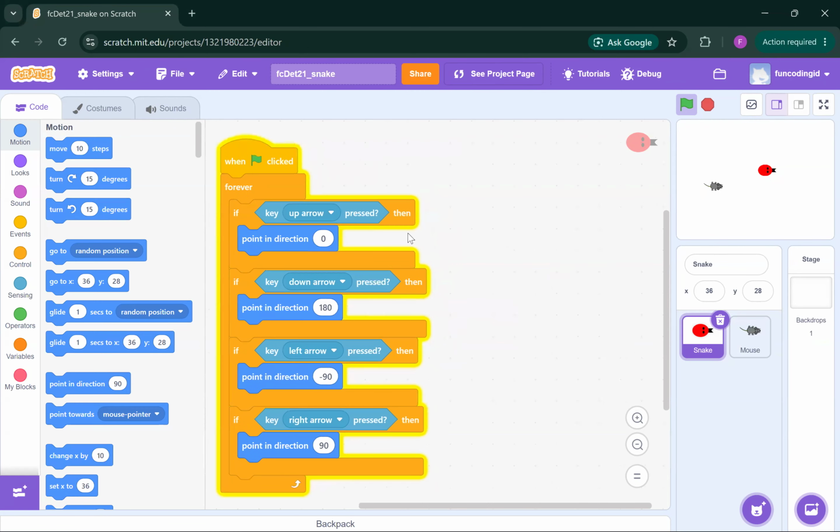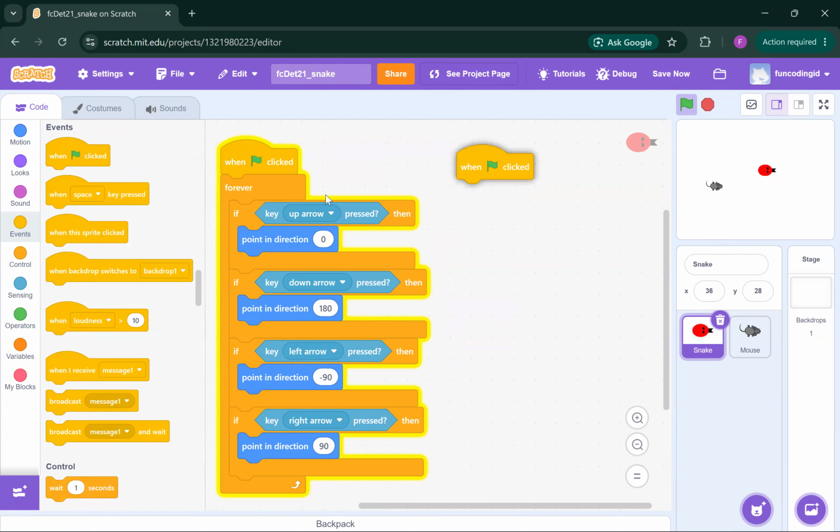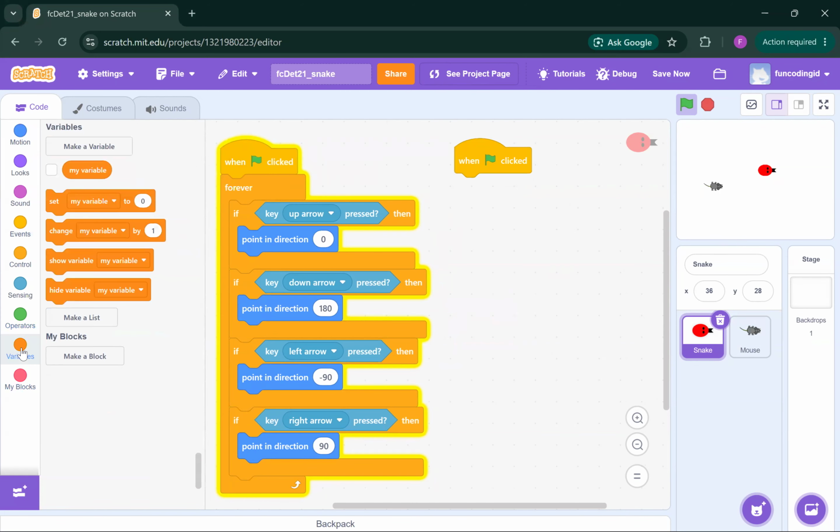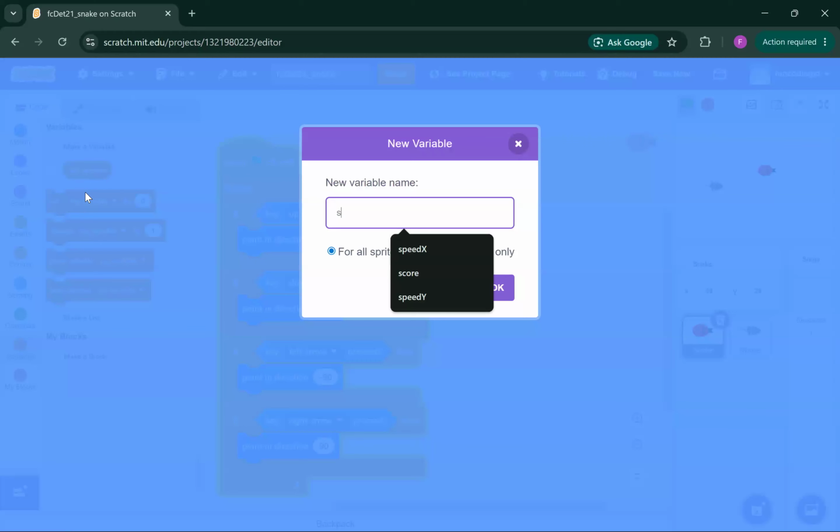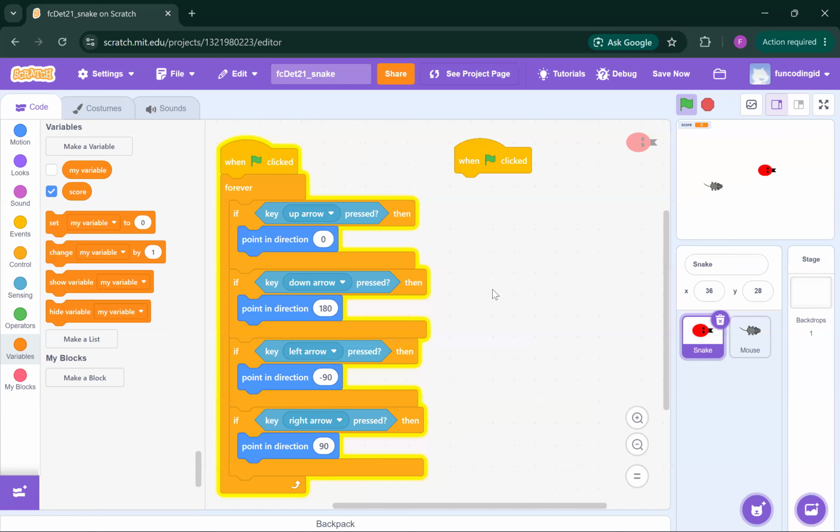Now you put another event on click there. And then you go to the variable and make a score. This is for collecting the scores. Whenever the snake eats the mouse, the score will be collected. And then you set the score starting at 0.